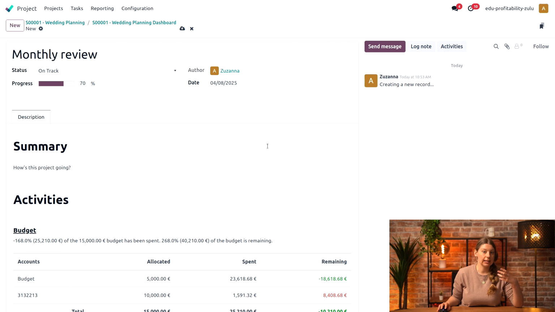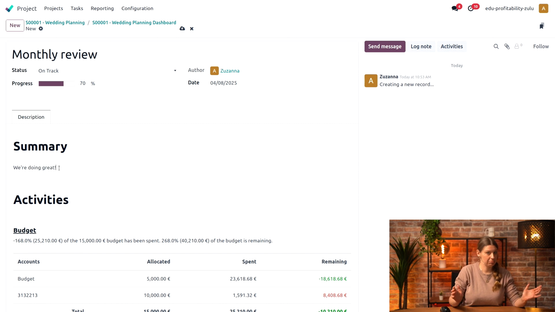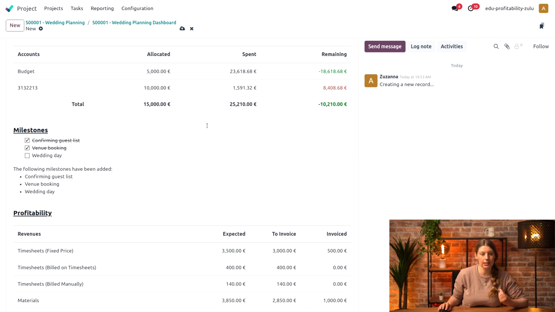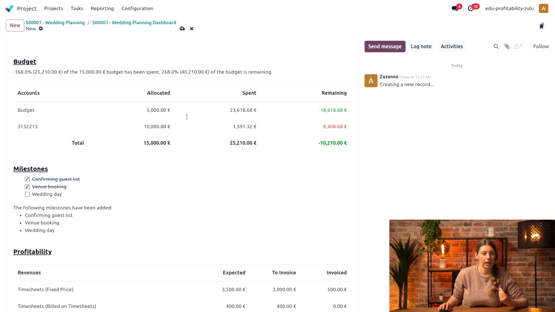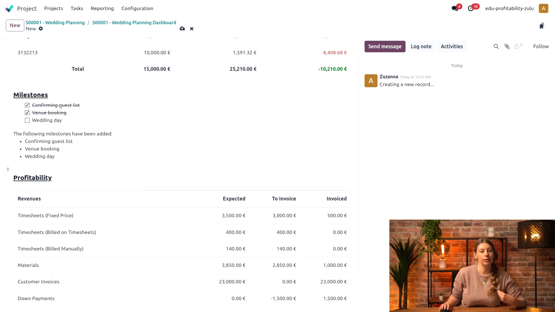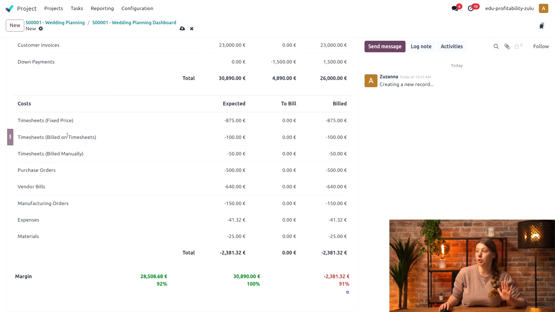And then, of course, I can take notes here. So I can say we're doing great, or anything else that I would like to write down. And here below, you can see that I have a snapshot of everything that we can see on the project dashboard. So I can see my activities, I can see the information about the budget, the project milestones, including the last updates that we have done together. And I have a breakdown of my profitability stored safely here.